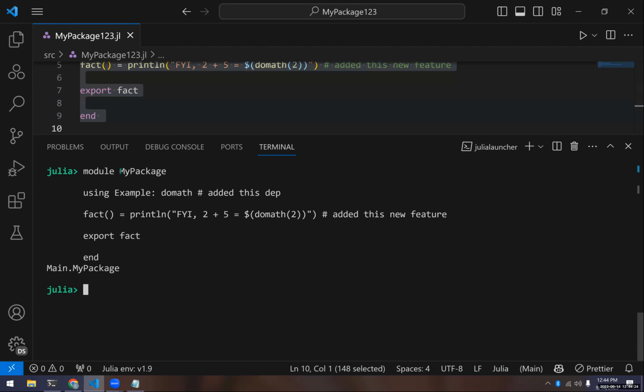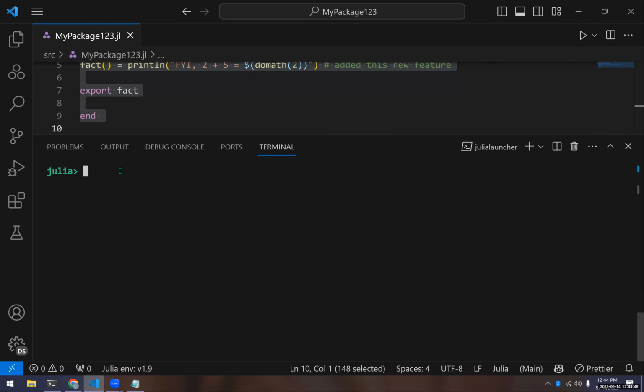So now let's call fact. Let's see, do we have fact? It says fact not defined. For those who have used Julia before, what's going on? I need to bring the module, MyPackage123, into the scope with the using keyword. So I can do using MyPackage123.